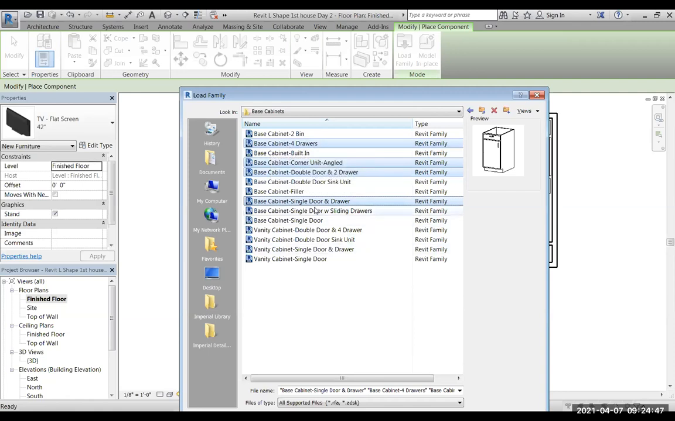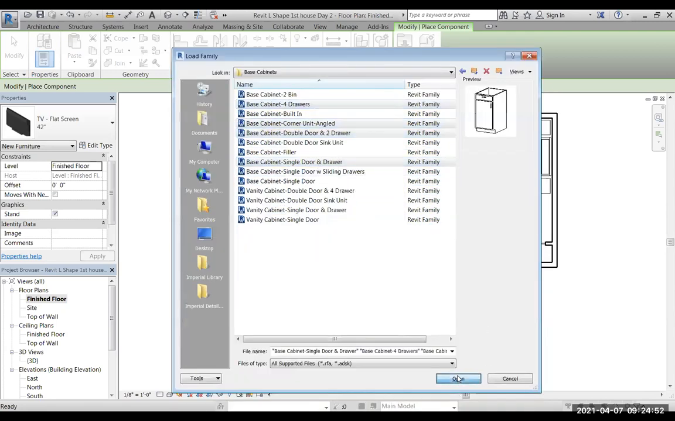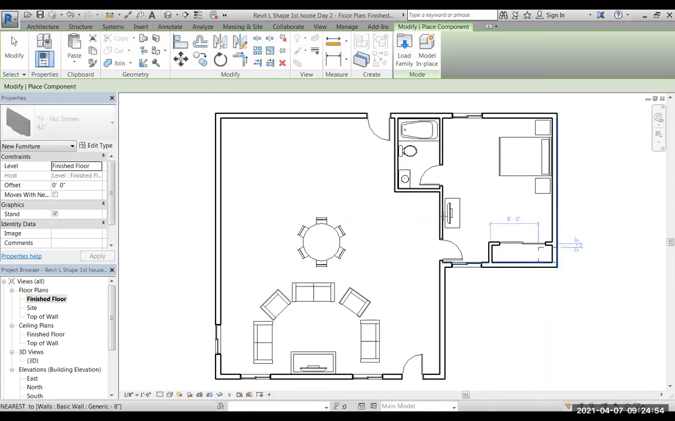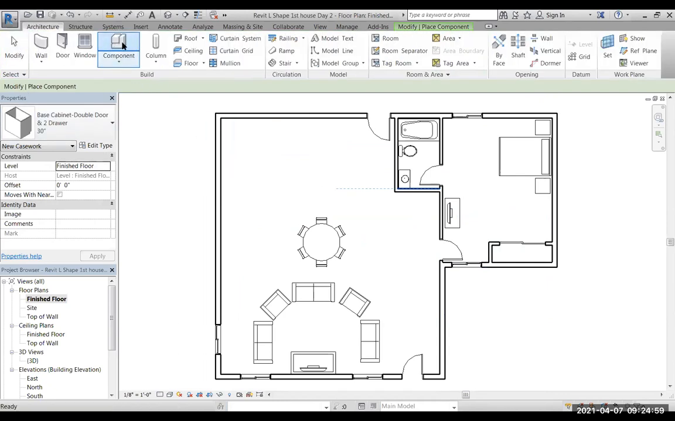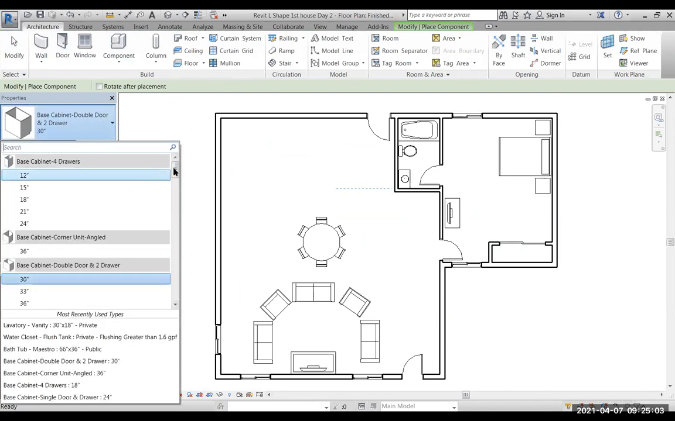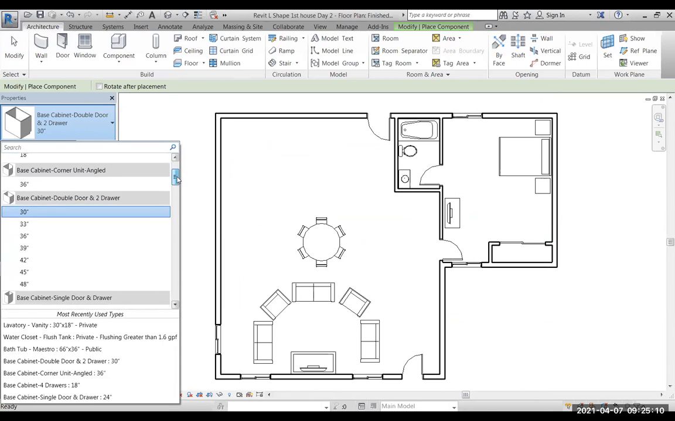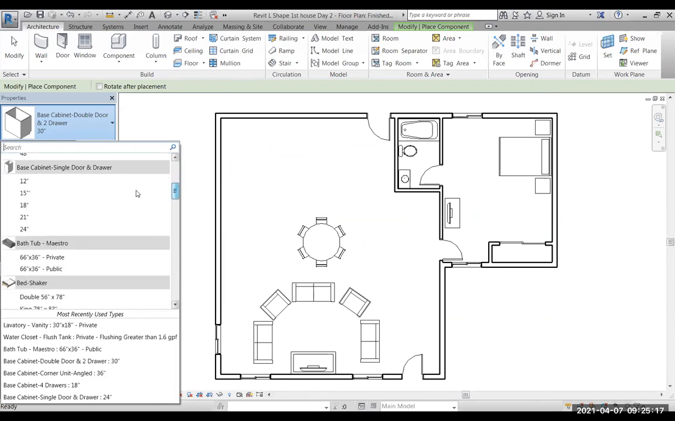So I'm going to choose those four base cabinets, open those, and that should load all of those. So if I go to architecture, go to components, here's a base cabinet, and they're in alphabetical order. So base cabinet, four drawers, and it gives me several sizes. The corner cabinet's only a 36-inch. The double door gives me several sizes, and the single door gives me several sizes.